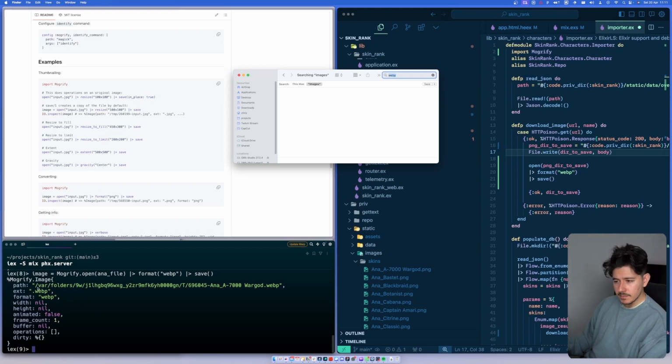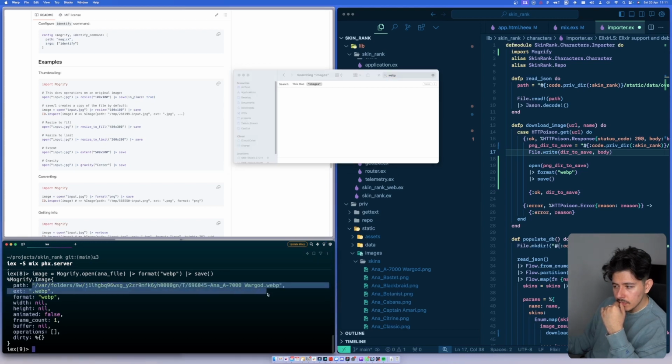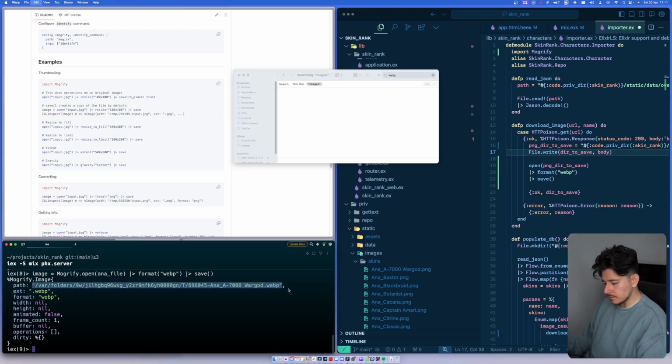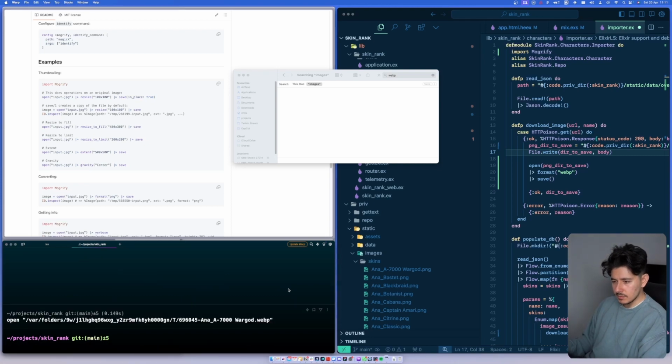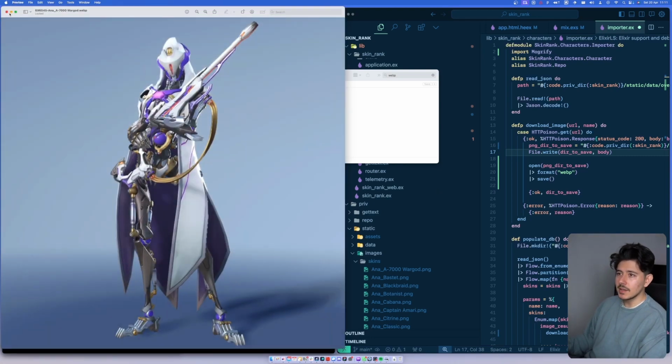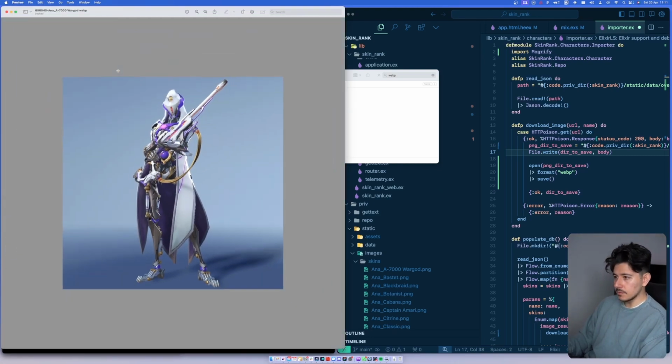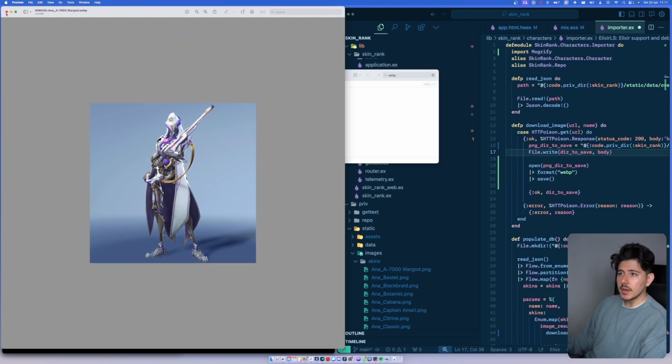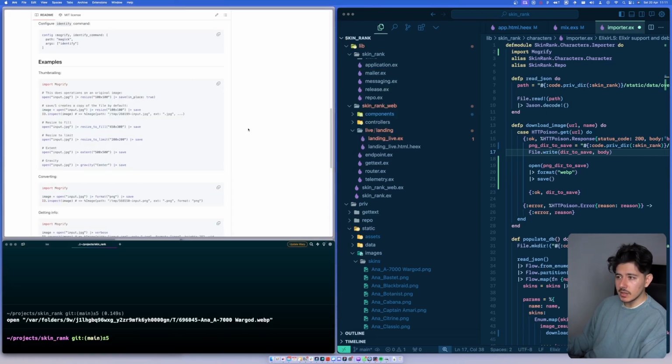Oh wait, it went to var folders. Yeah, okay, I didn't want that. So if I open that, okay, then here's the thing. It worked, which is really cool, that's great, but I actually want it to be relative to here. Can I do that?